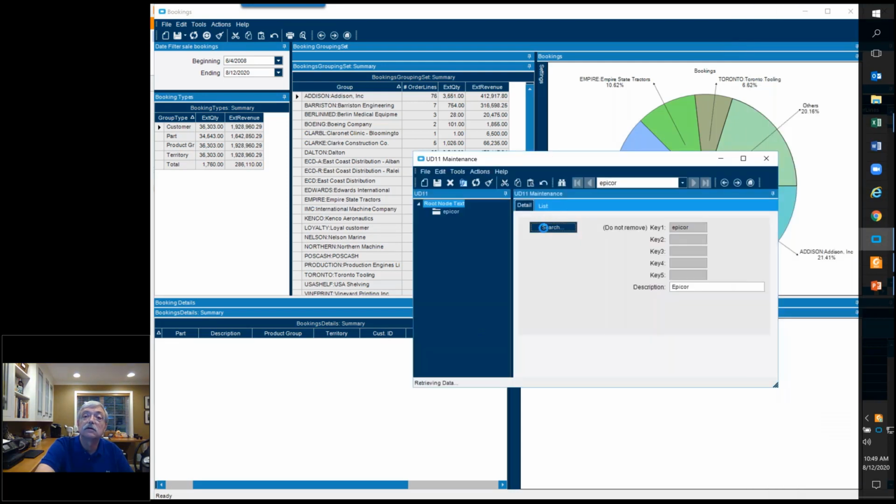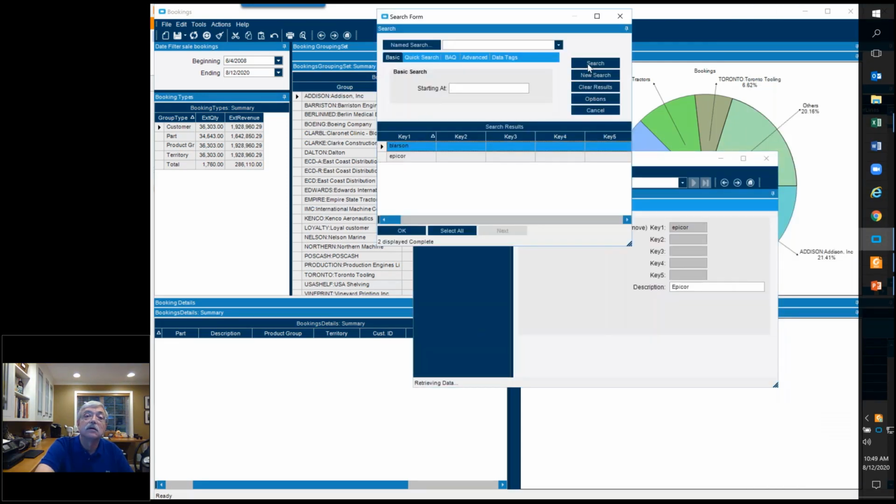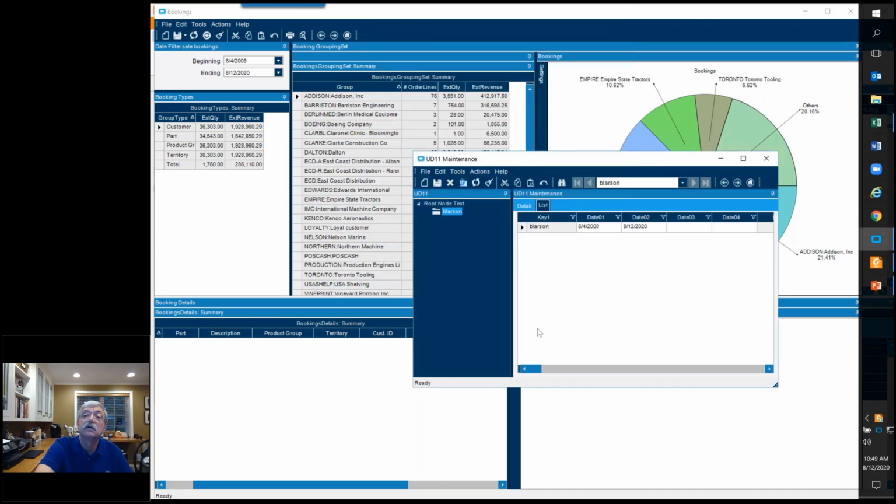so I can do a search. And here's my record. And if I go to the list view, and I've personalized this so it just brings the date fields right up in front here. But you can see here's my date fields. So that's basically what it's doing.